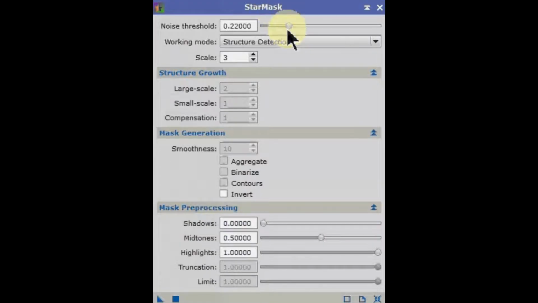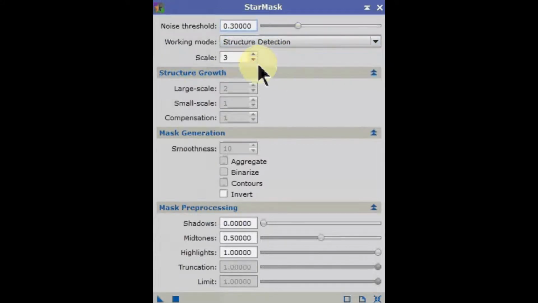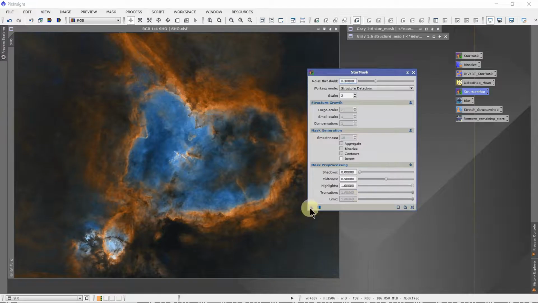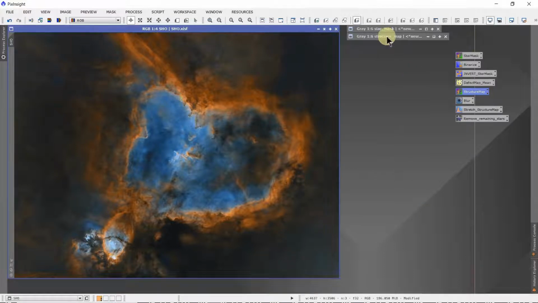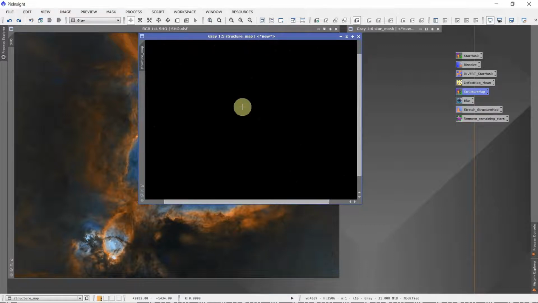It's your star mask process. Again, I would move this to the same setting that you had before. But here, working mode is structure detection. Scale 3. Everything else is shown here. And then you drop this, the blue triangle, onto this map. I've done that, and when you do, you get the following. Now it looks like there's nothing here, but when you zoom in, you see it actually sees faint little stars.